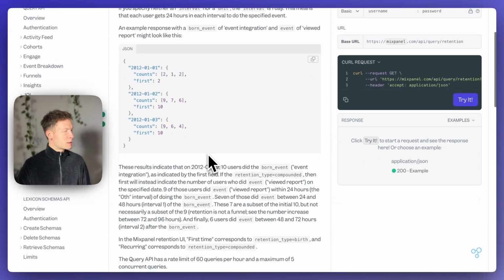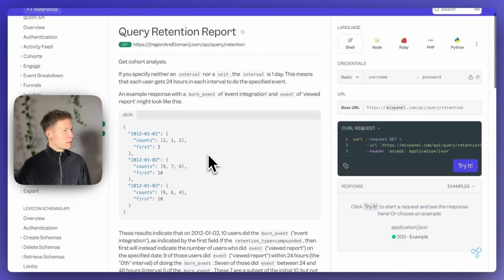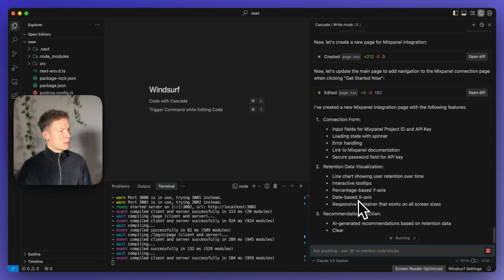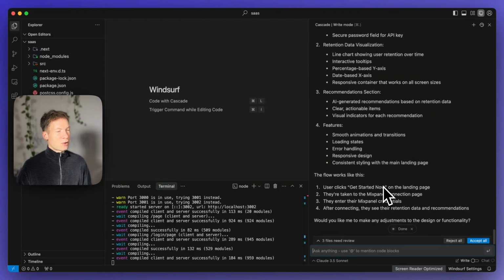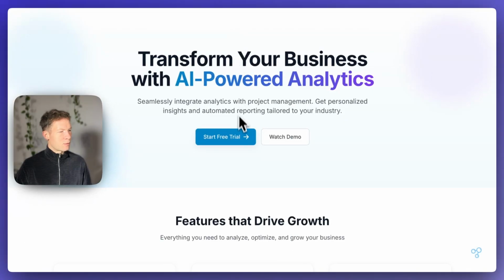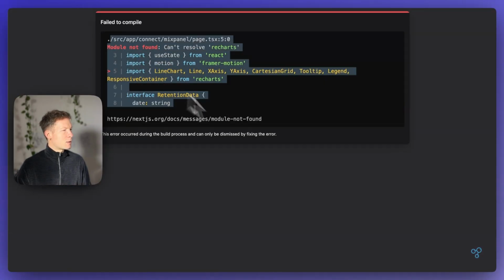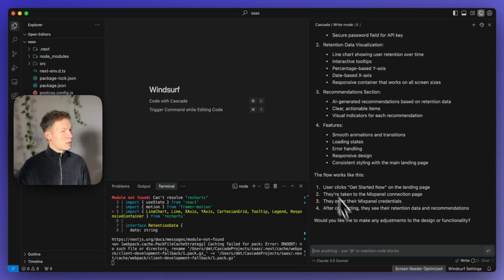So for example, here you see it already has retention information here. So you can just give this link to Windsurf AI, and if it cannot find an explanation of how this API works, then you can just paste the link here and it's going to browse it and generate it for you. But here we again have the landing page, we have the button Getting Started Now, and when we click here, another error. So I write, when I click on the button, I get this error.